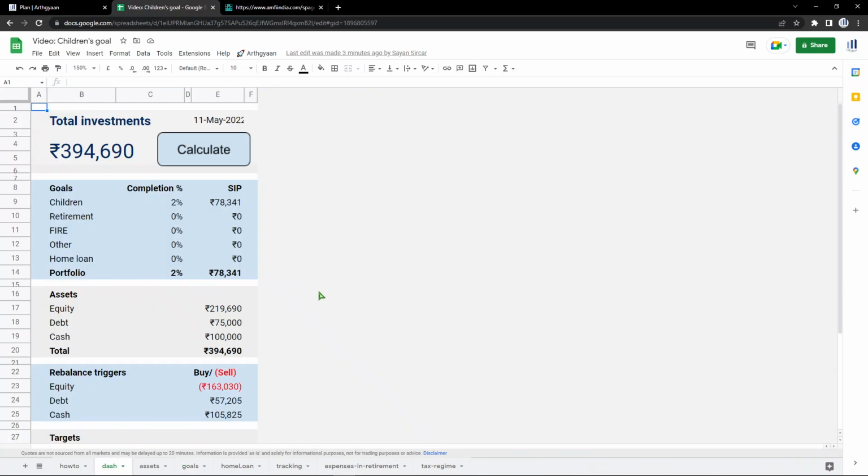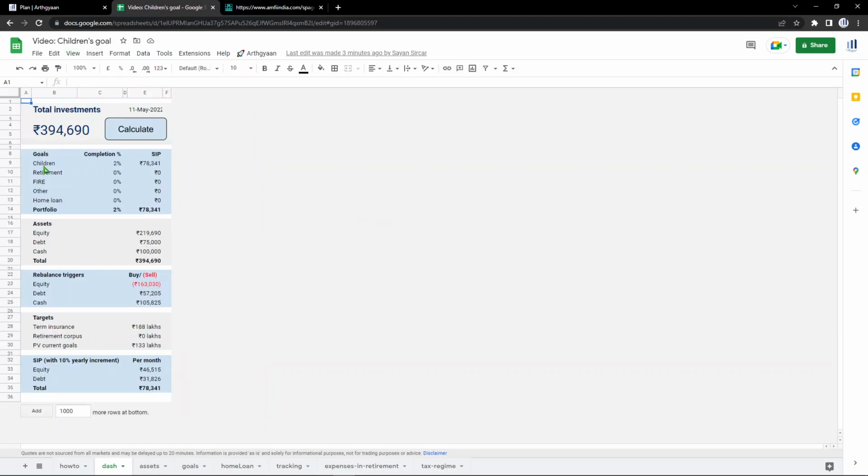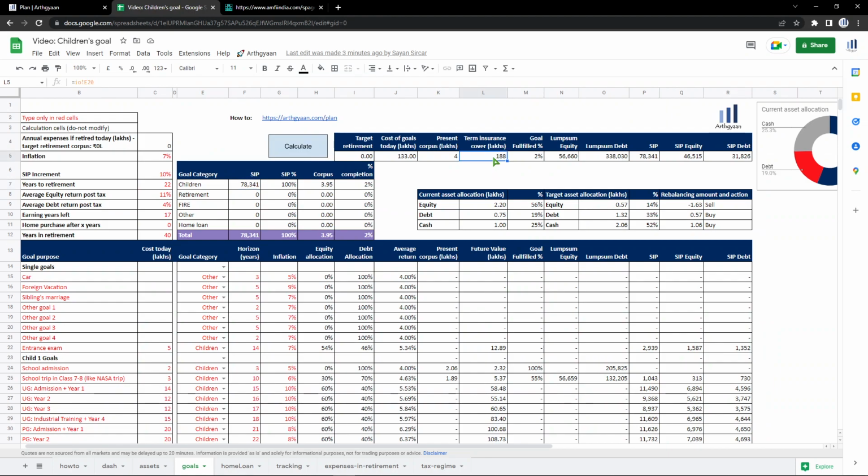This is a dashboard that the tool provides. Let's zoom out to give you the full view. This shows you where you are. This is the SIP and this is your current assets. So it's 4 lakhs that we said, and this is the buy and sell that you need to do. This tool also gives you a term insurance figure. The purpose of this term insurance is to ensure that this entire children's goal is secured. In case something happens to you and your earning stops, this term insurance gets paid out and will take care of your child's goal. That's how it works. So that figure is also captured.